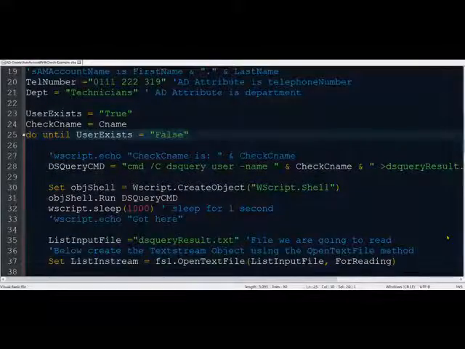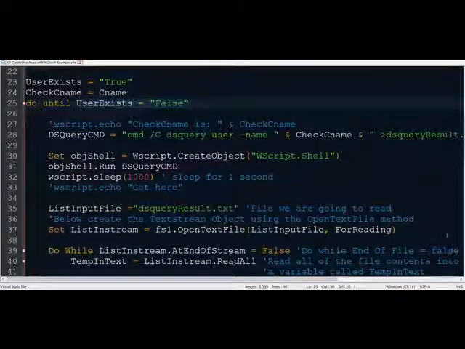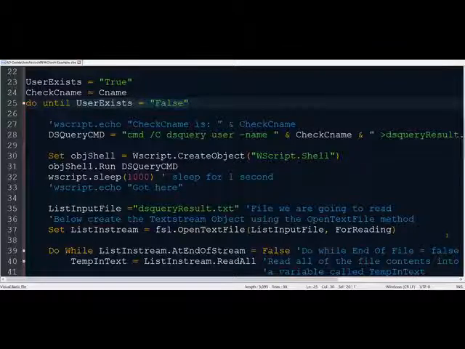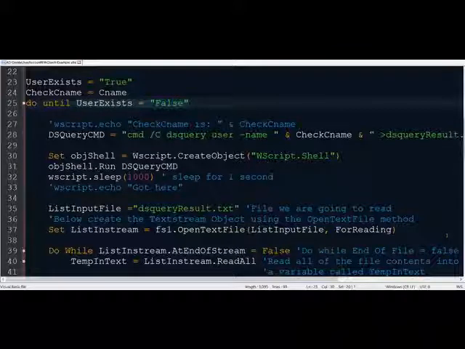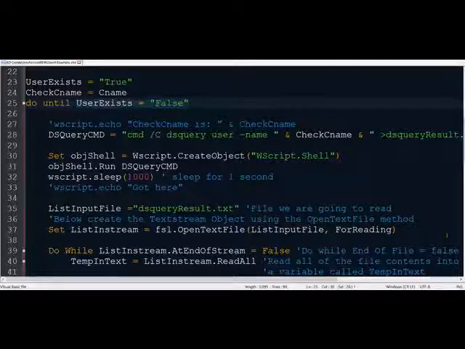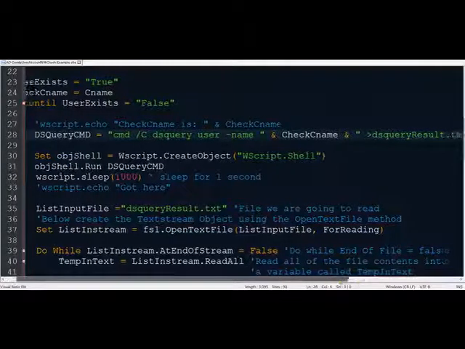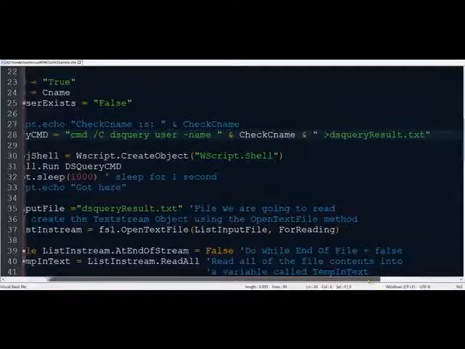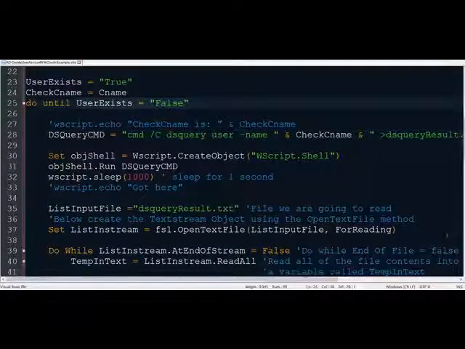After the variable declarations and the user detail variable assignments, I have a variable called UserExists which I'm assigning an initial value of true, as well as assigning the value of CNAME, the AD common name attribute, to a variable called checkCNAME. Next I have added code for a do until UserExists equals false loop. This is the start of the section of code that will check if a user account already exists or not. The first statement inside this loop is creating and assigning the dsquery command. This command is assigned to the variable called dsquery_cmd. The details of this command line is as follows.